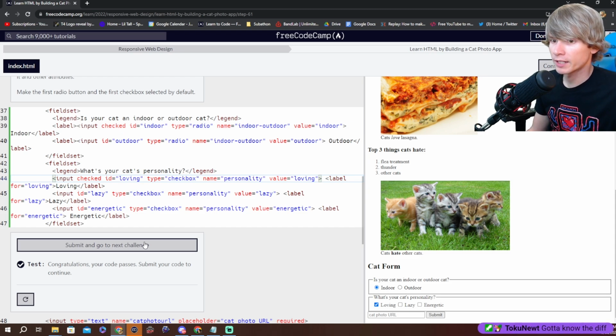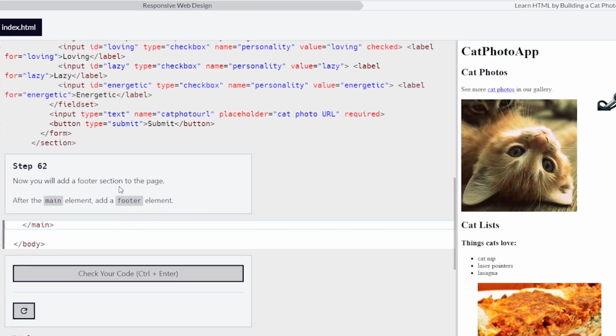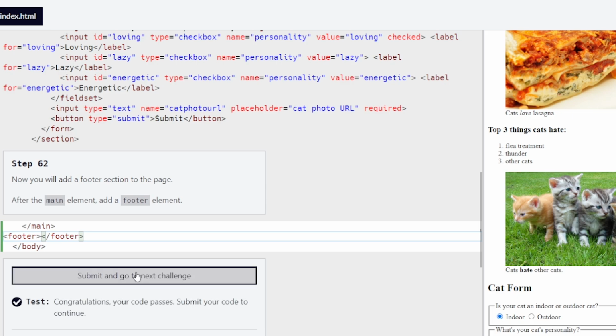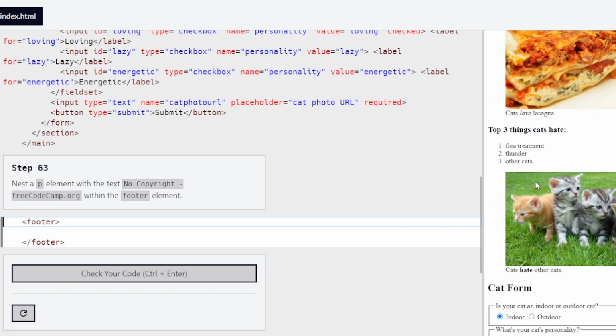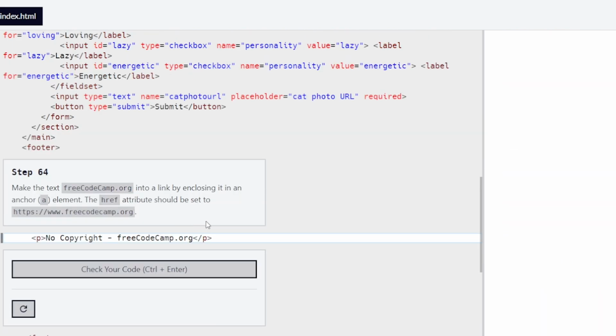What is W3? Now you will add a footer section to the page. After the main element, add a footer element. Okay, footer. Easy as ice. That's the p element with the text no copyright. There we are. Footer's looking good.